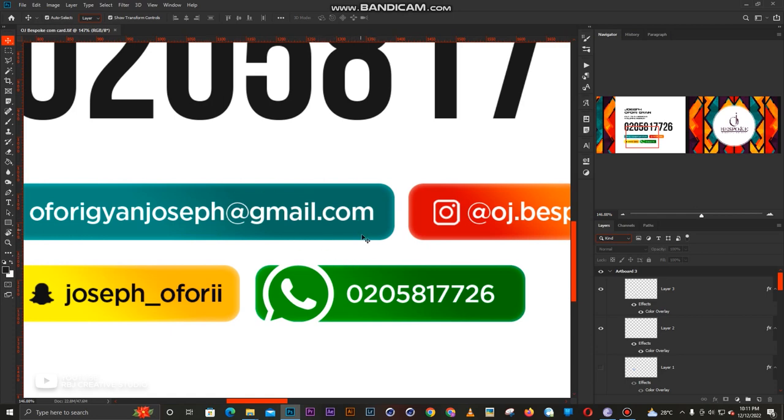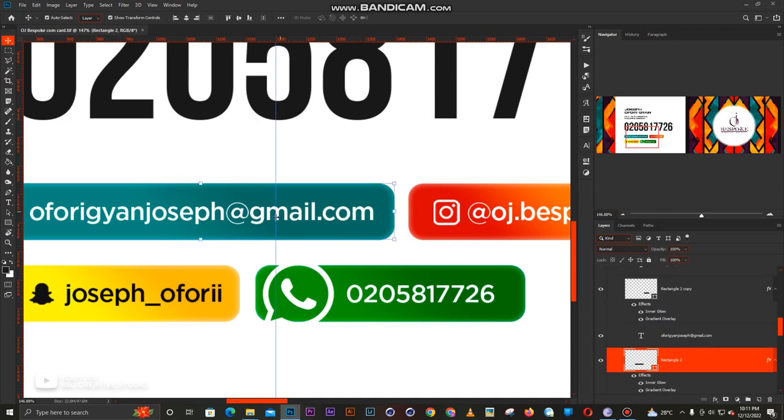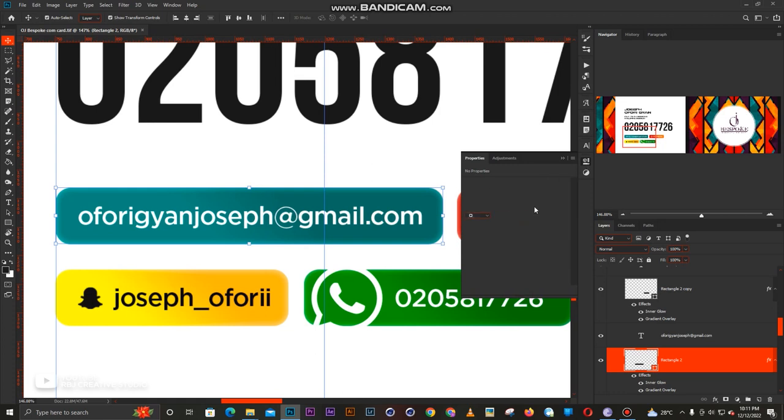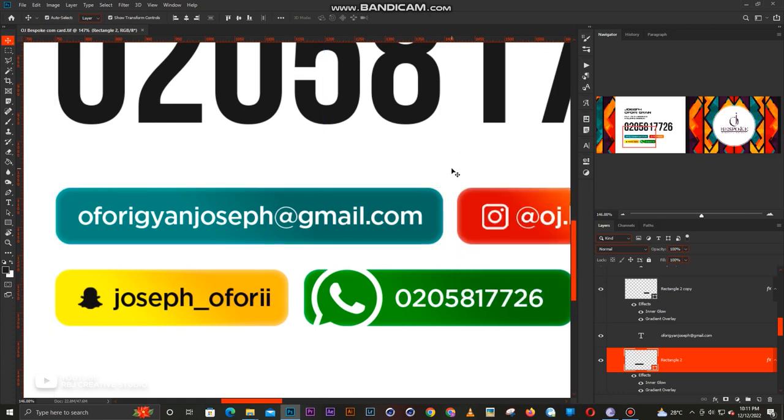Okay, so first of all, you're going to create the rectangle. What you're seeing here is a normal rectangle, but then I just entered the properties and added a few touch-ups to the edges to give it that round effect. So it's more like it's a rectangle, I've transformed it into a rounded rectangle.